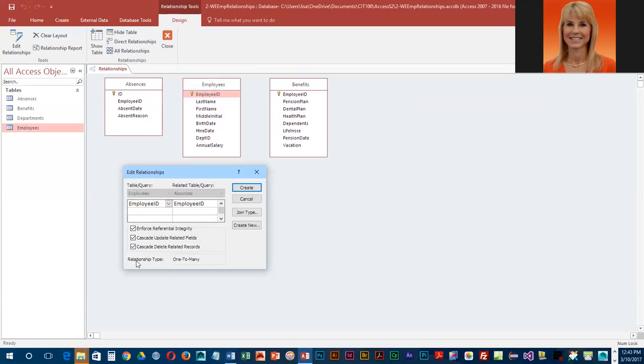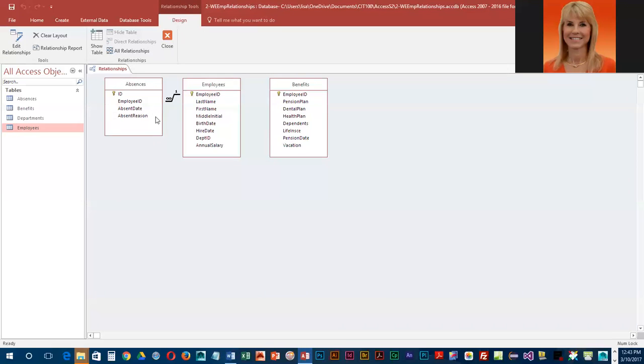So at this point, I've turned on all of my rules to ensure the data is accurate. I've checked my relationship, and I'm going to click on Create. What you're going to see is a join line, and there'll be a 1 next to your 1 field and an infinity sign next to the many. Okay, and this is what a one-to-many relationship looks like.